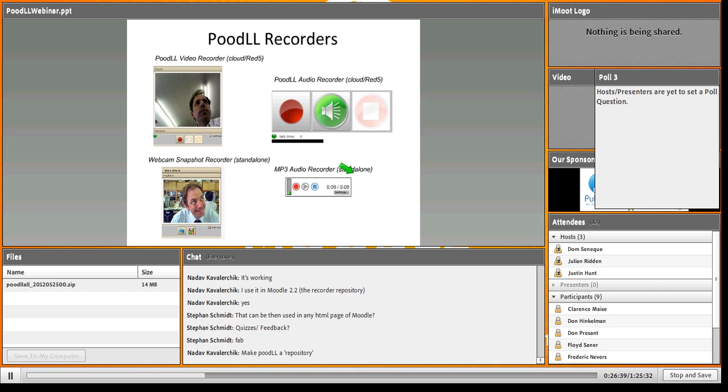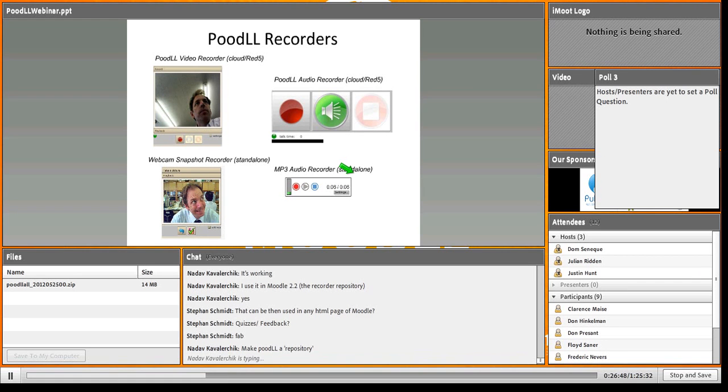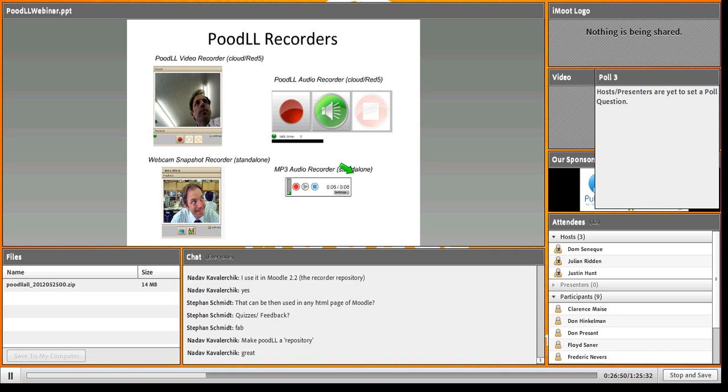Yes, well, make PoodLL a repository. Yeah, well, PoodLL is a repository. It's a number of things. One of them is a repository. So we've got these 4 recorders available in the repository right now as repository options. I'll cover that in just a moment. So let's move to the next page, which is the one that Don was talking about.